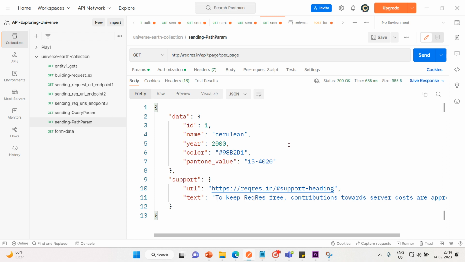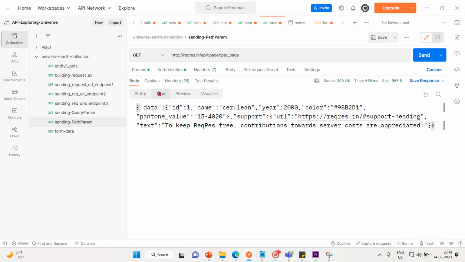Then the second option that we have here is raw. After pretty we have raw. The raw view is a large text area with the response body, and it can indicate whether your response is minified or not.